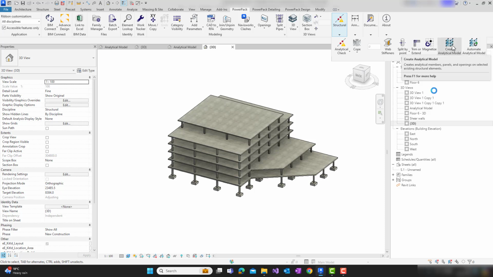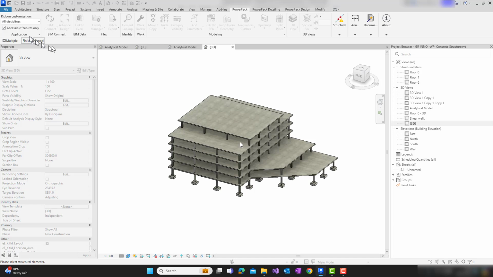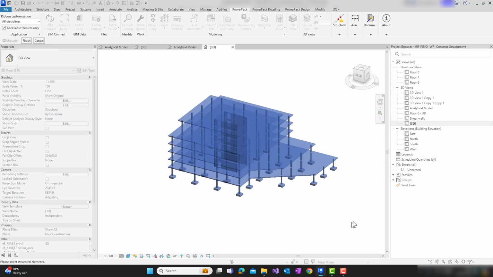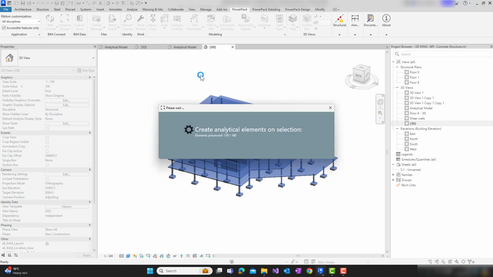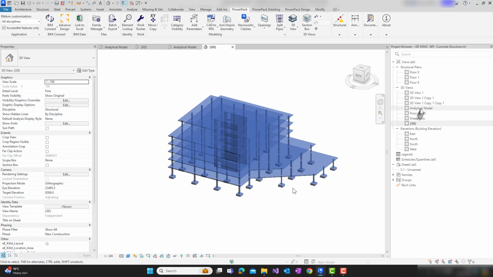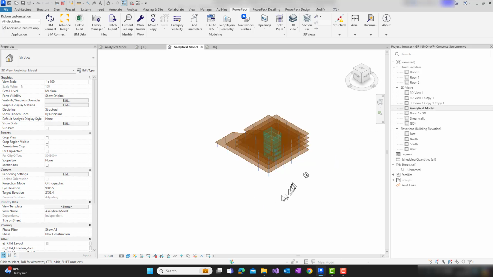I'm going to click on create analytical model just to show you how fast this is. It'll launch the tool. Once the tool is launched, it just asks me to select the elements I want. If I was to do this with the Revit Dynamo tools, when I click go, it probably takes about 2 or 3 minutes. If I just do this, there we go, and that's done. If I now go to the analytical model, we have a color-coded analytical model.